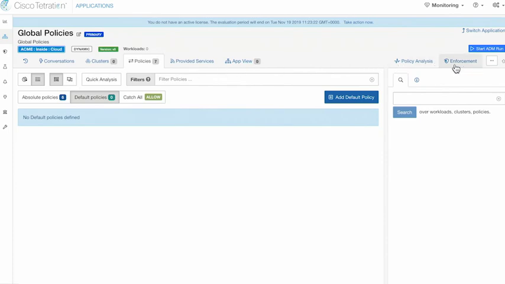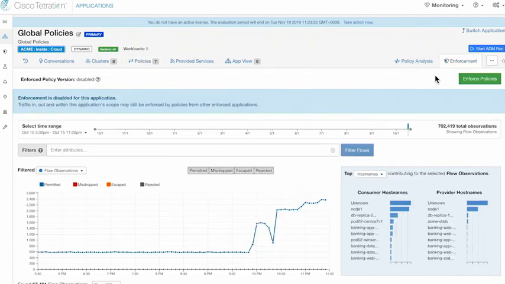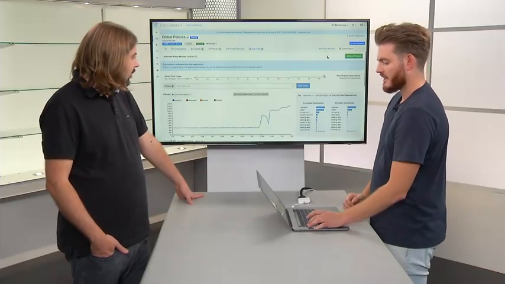Correct. So let's go back to our workspace here, where we have our policies ready. We've been doing policy analysis for a while, and we are ready to enforce those application rules. So you're in global policies? Yes. Okay. We're going to start from the top down. Global policies first, then application-specific policies next.